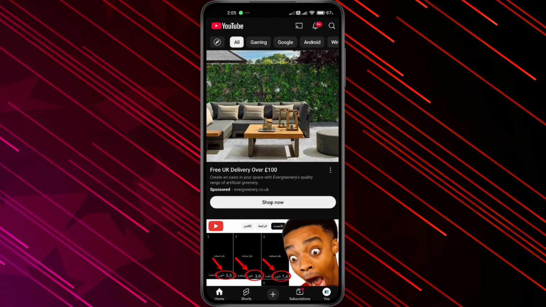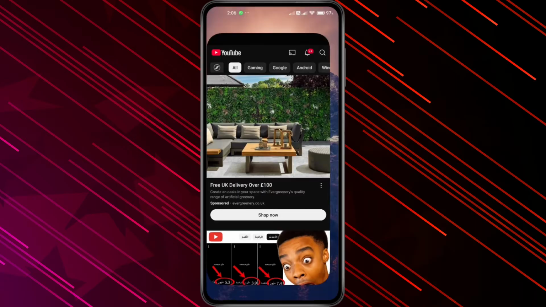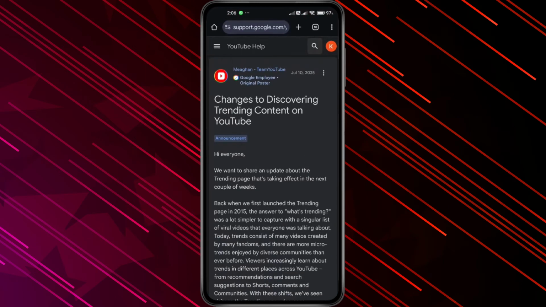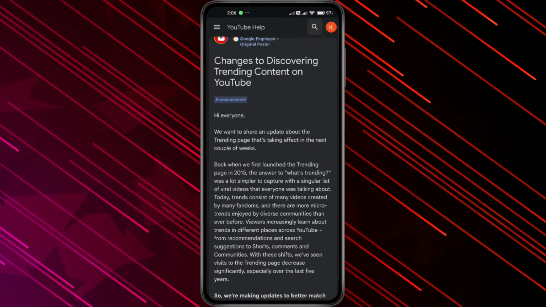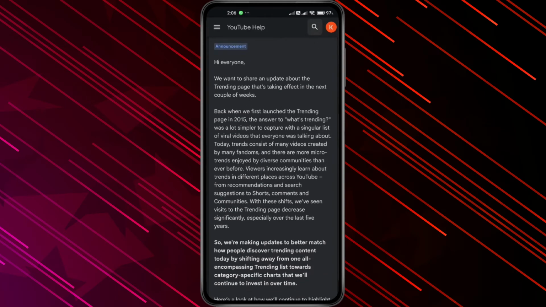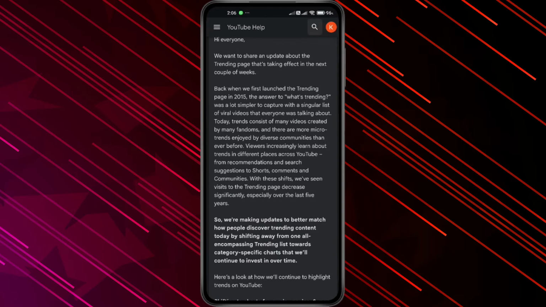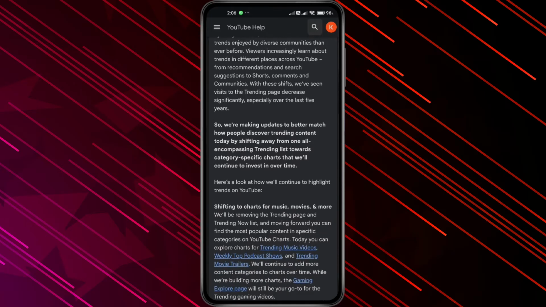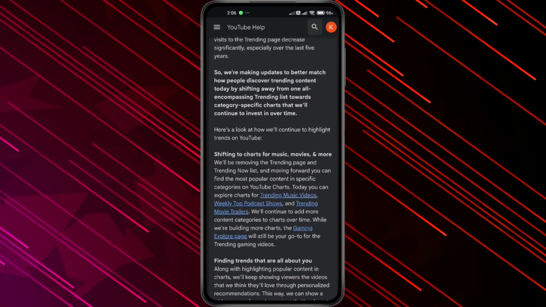Don't worry, it's not a problem with your phone, the app, or a glitch. YouTube actually announced months ago that they would retire the trending page, and in July of this year, they made it official. The main reason is pretty simple. Over the past few years, fewer people were actually visiting the trending page. Most users now discover popular videos through personalized recommendations, search results, or other YouTube features.